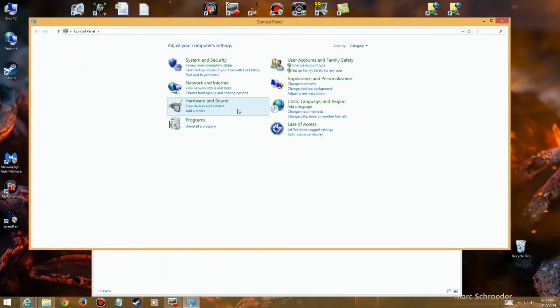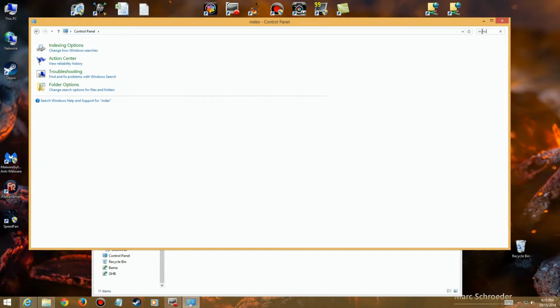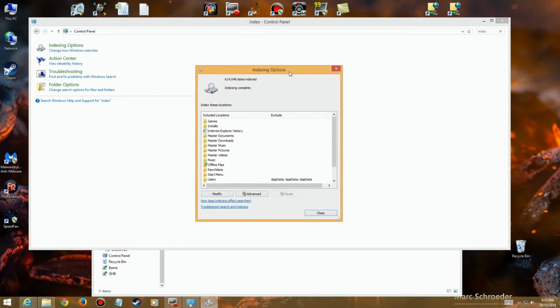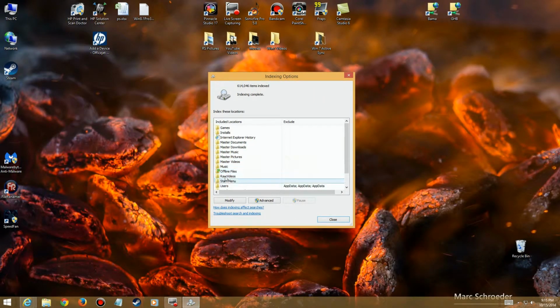We're going to bring up the Control Panel, and rather than looking for it, we can just type in index or search here, and we're going to look at "Change the way Windows searches." Let's take a look at that. What we come up with is a dialog box for Indexing Options. You'll see all the different places on your hard drives that have been set up for automatic searching.